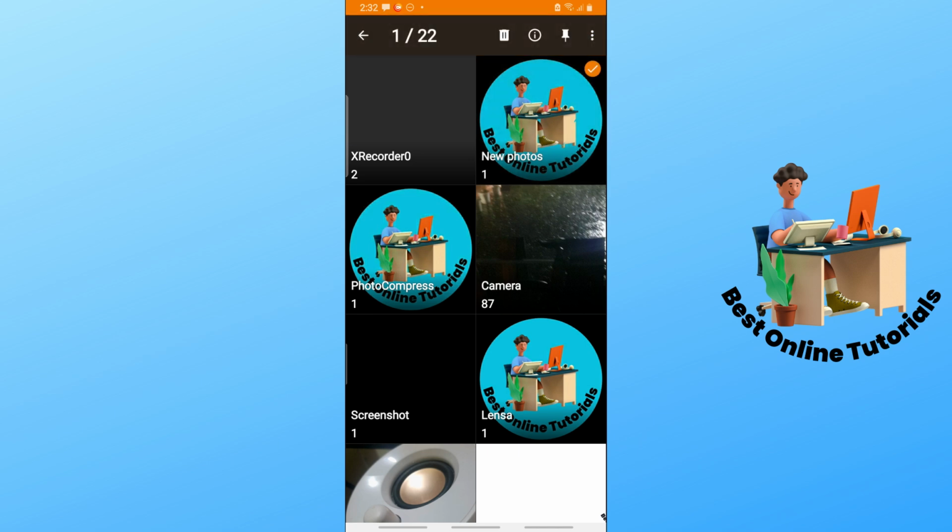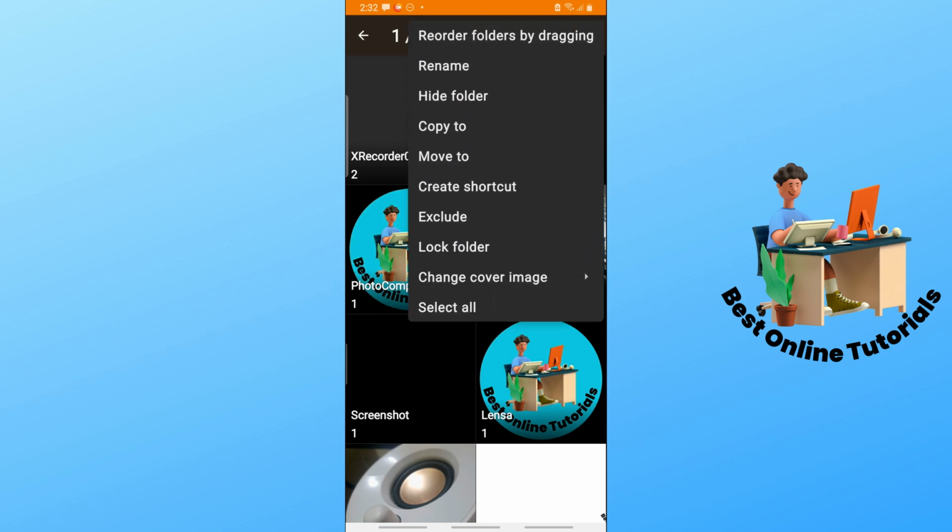And when you select an album, you will have an option as well, three dots over here, and you will have multiple actions that you could do.